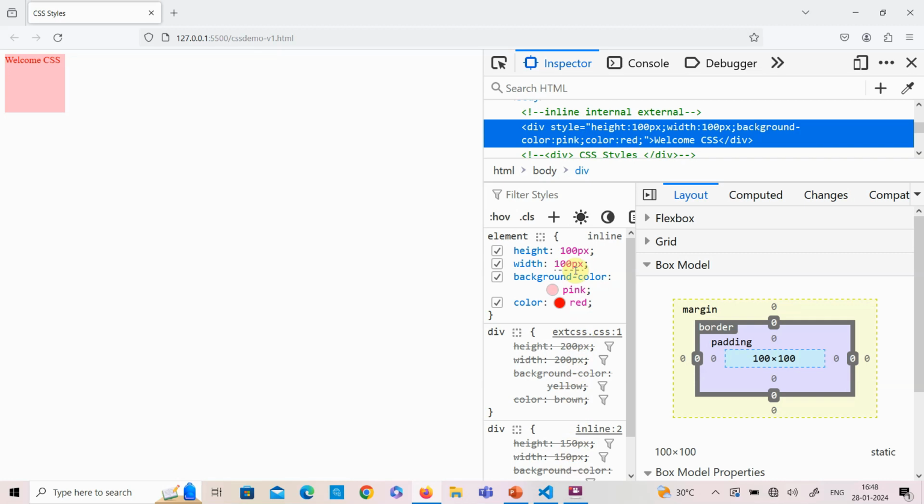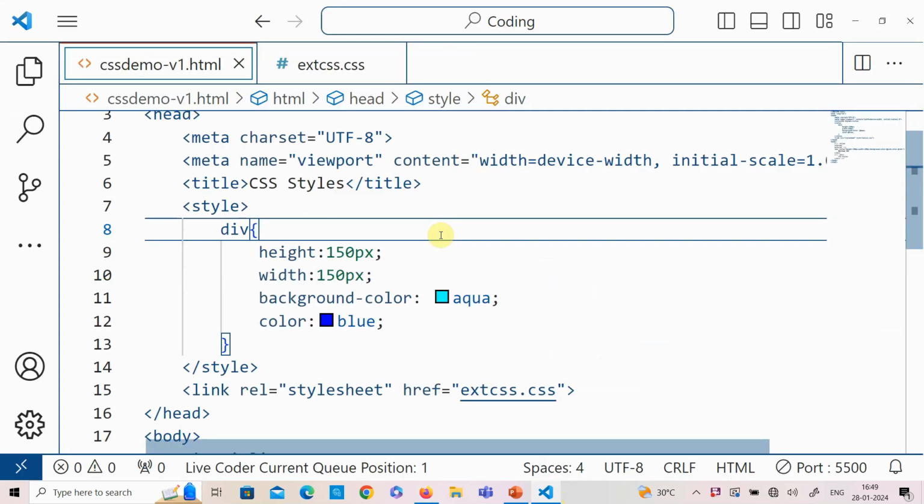So out of the three different ways of styling, during the conflict resolution, the inline style is the one that wins. If you target an element with three different styles, the inline style wins for that element. From this video, you got a clear understanding of how to include CSS styles in an HTML page in various ways: inline, internal, and external. Thank you.